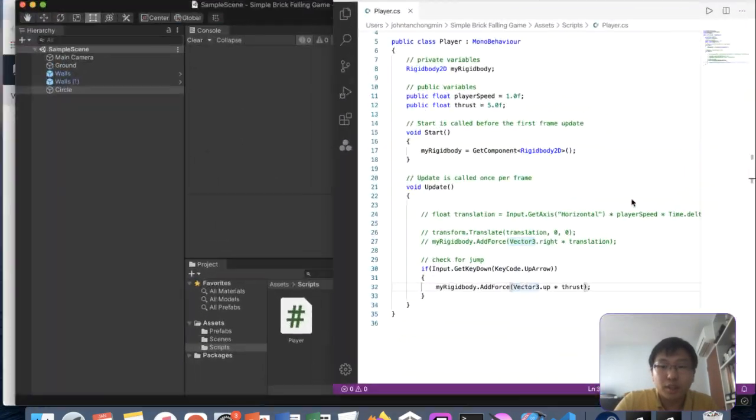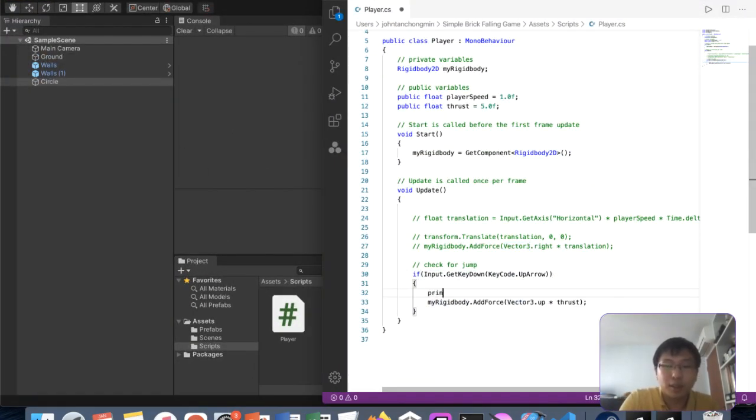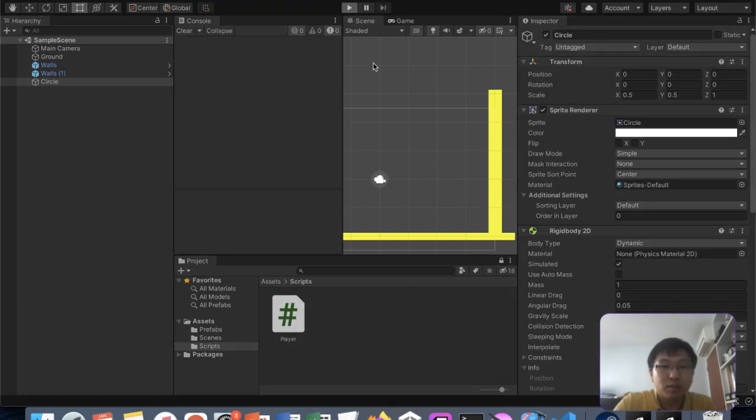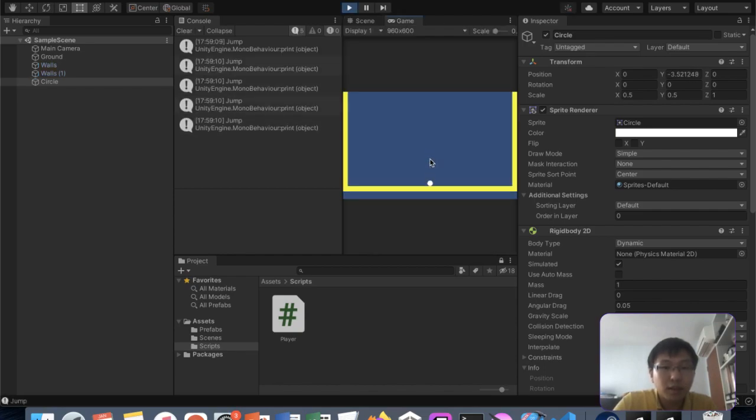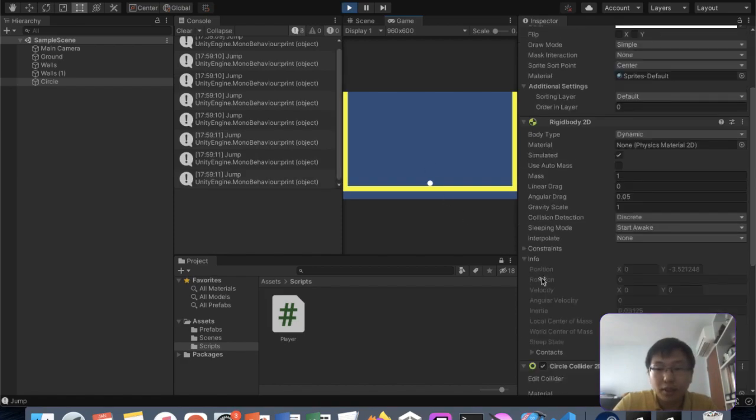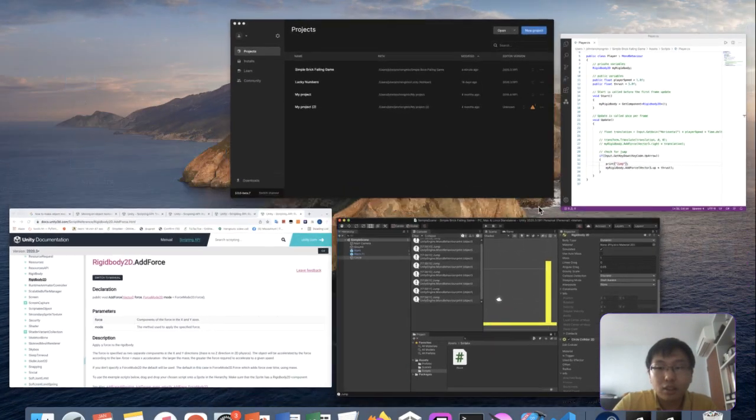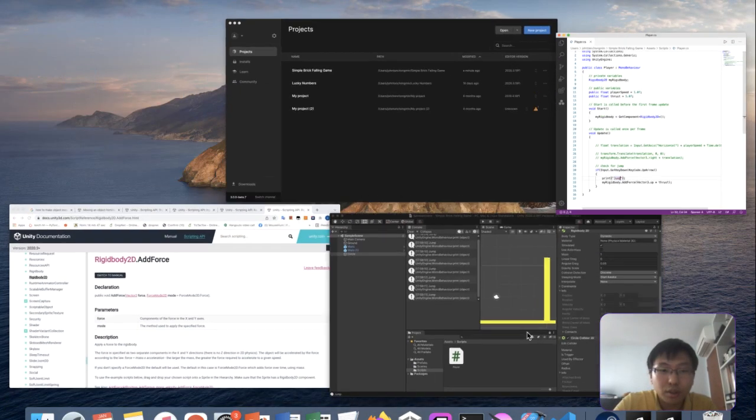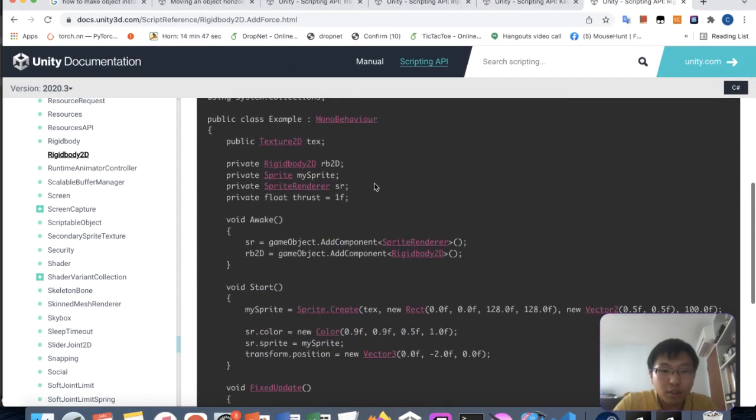One way to check whether it's working is we can print here to see whether it's jumping. Then I see whether it's a problem with the get key down or a problem with the ball. Okay, let's take a look. Yeah, so it is the rigid body itself that did not get the required amount of force. So, rigid body dot add force.